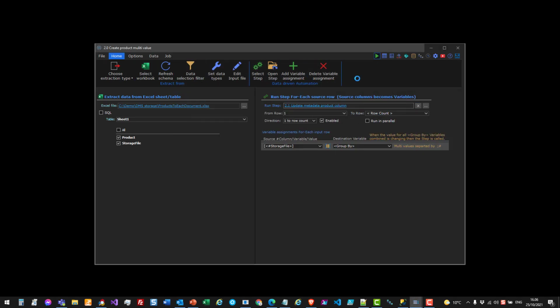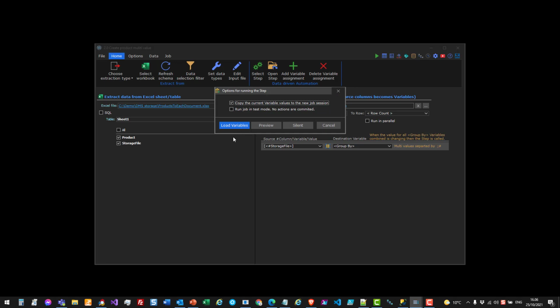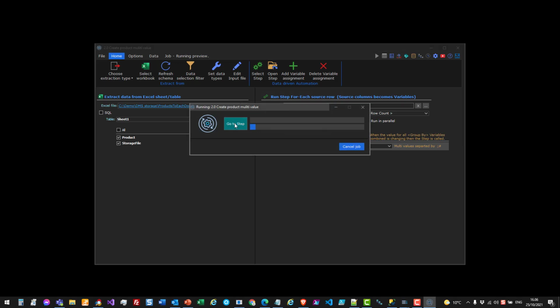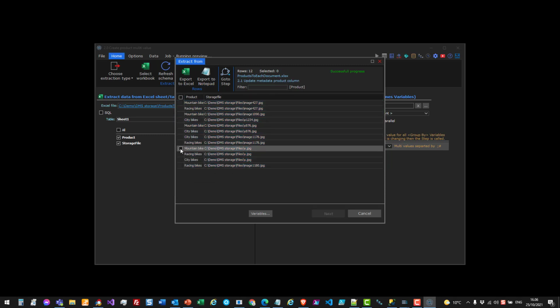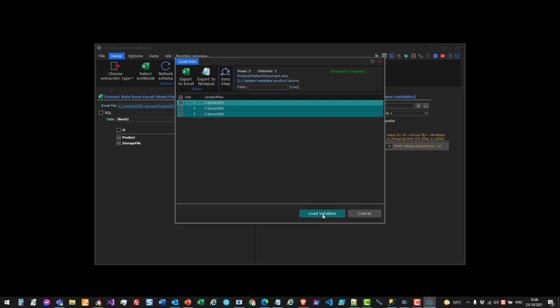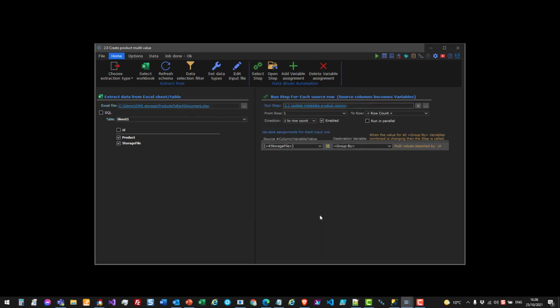Let's just run this interactively, step by step. First, I will show you how to load the variables manually. This is basically a debugging or development step, so you can see what's going on. All right, these are the values in the Excel sheet, and we're going to select a few. Let's just select the ones that reference the X file. Next, and we're going to load the variables. All right, now the variables have been loaded.